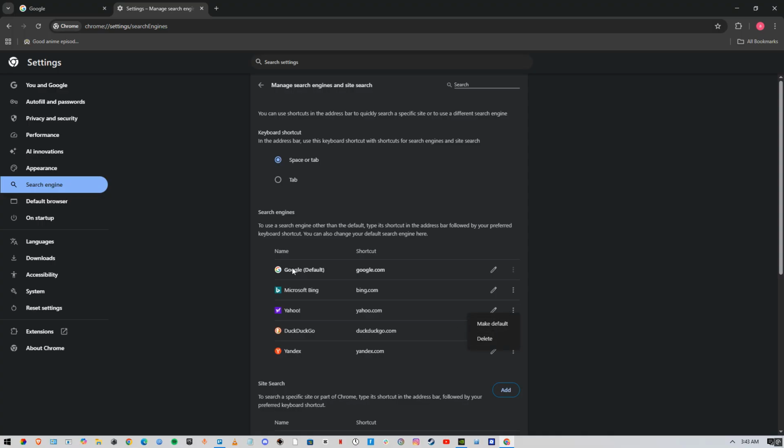So mine's already on Google, but if you don't want to delete Yahoo, you just gotta go ahead and press on search engine site, and it's already default as my Google. But if you want to switch it to default, you just gotta press on these three dots of your Google Chrome and just simply press on make default.